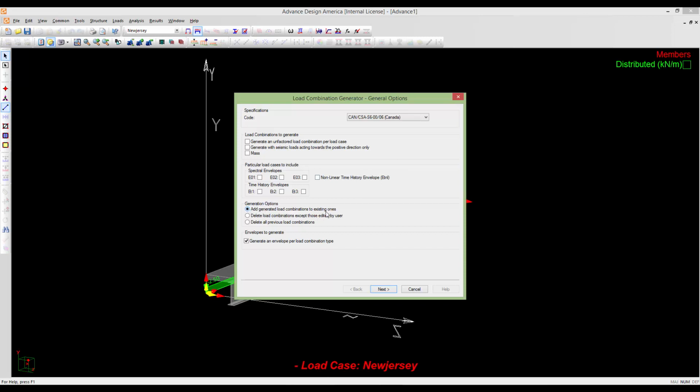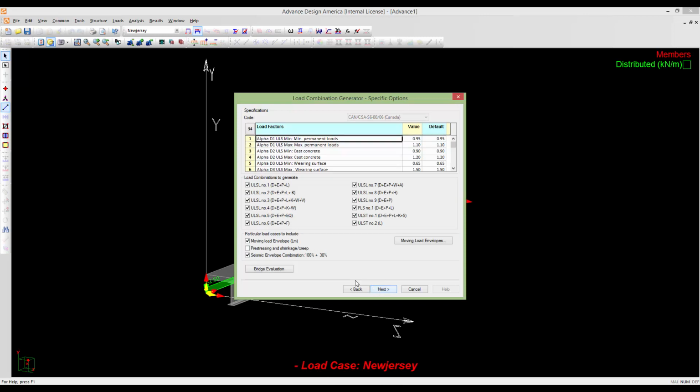We need to add the new ones to the existing ones, so don't put the mark here. We need to check this one. And this option is OK, so I'm going to click Next. So these are the load combinations that ADA will generate.